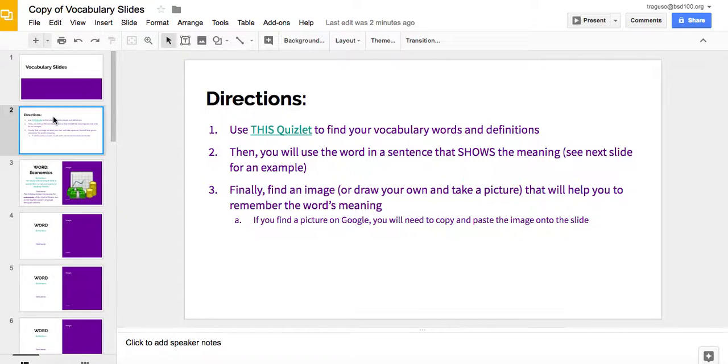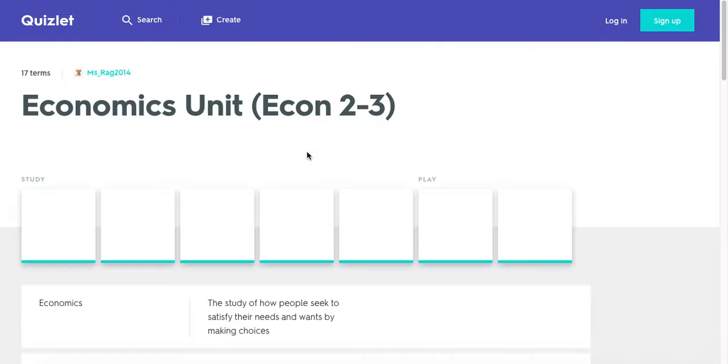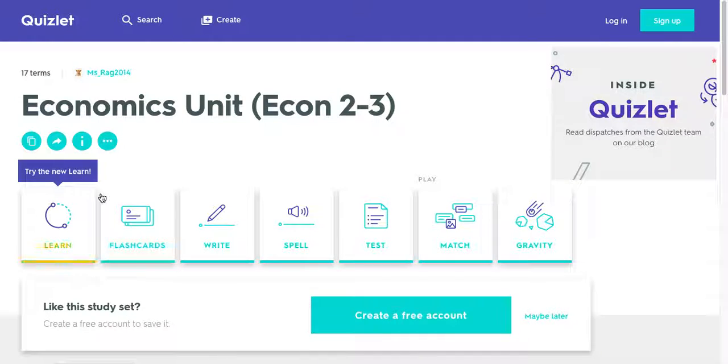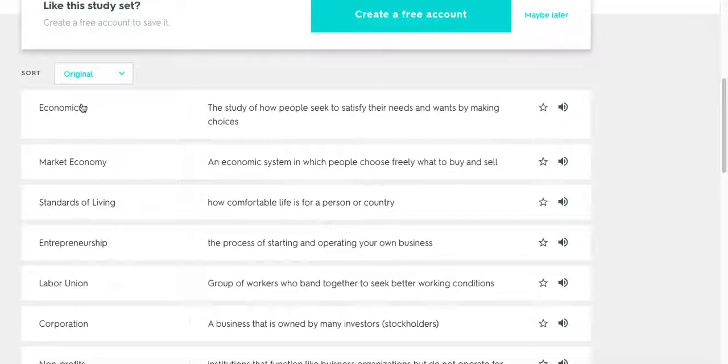Okay, going back for a second to show you the Quizlet, when you open this up, it will take you to a list of words, okay? We are not going to use these on the top yet. That is for another day. You're going to scroll down until you see the words, and if you notice, economics is the first word, and then you have the definition. Okay, all of your words are listed here.